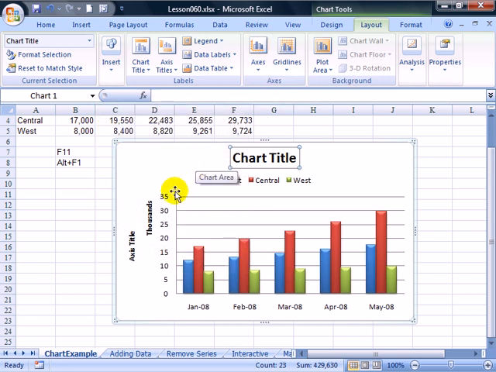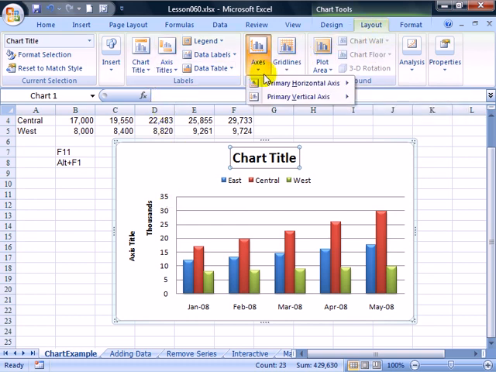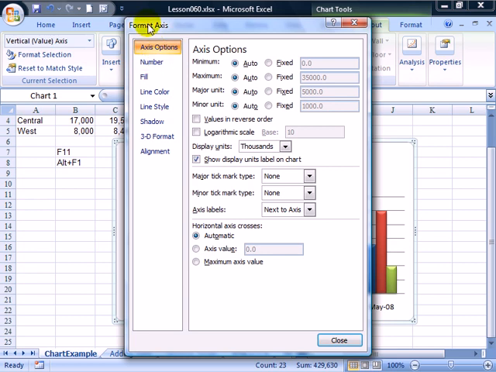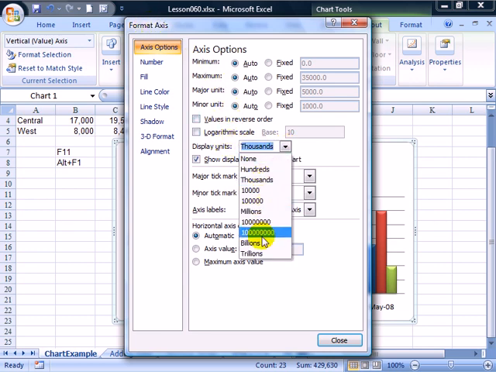However, you should be aware that there are more options than what are offered here on the Layout tab. Every single option leads to a choice called More. And when we choose More, we actually get to go back to the Format dialog box where we'll have all of the options. So, for example, here, instead of just thousands, millions, and billions, we can actually get to the other options, such as hundreds or trillions.